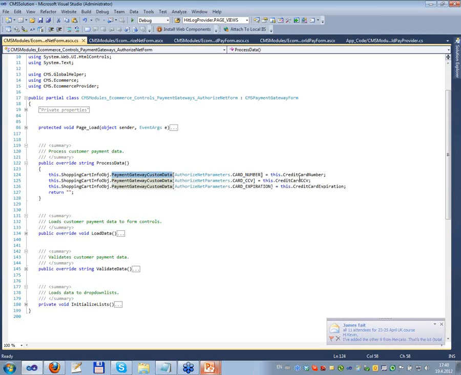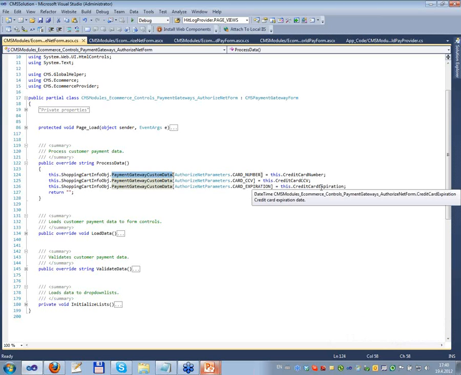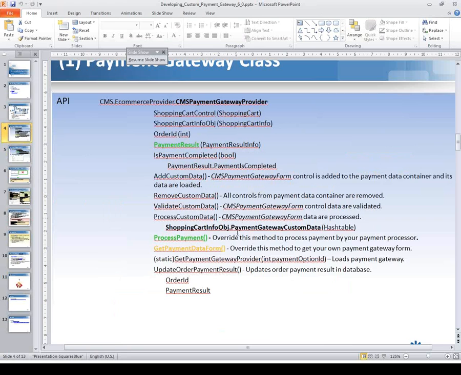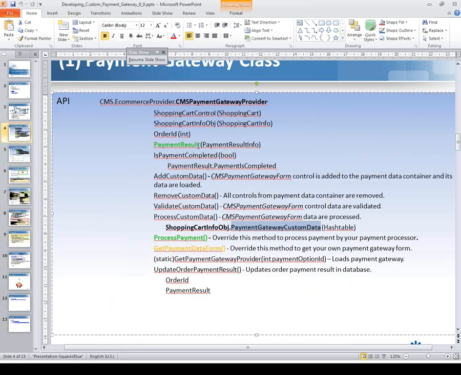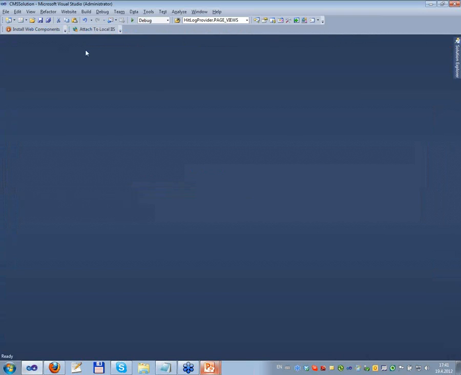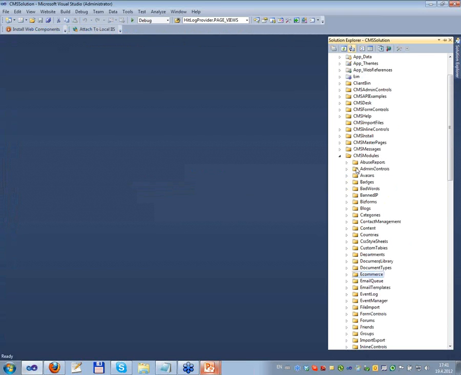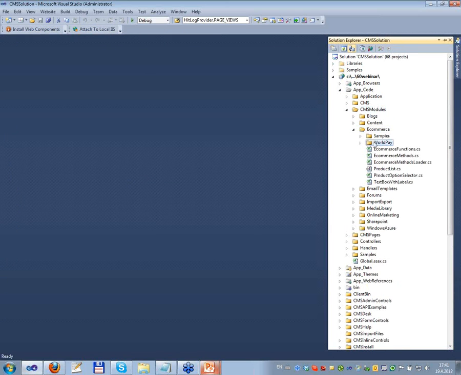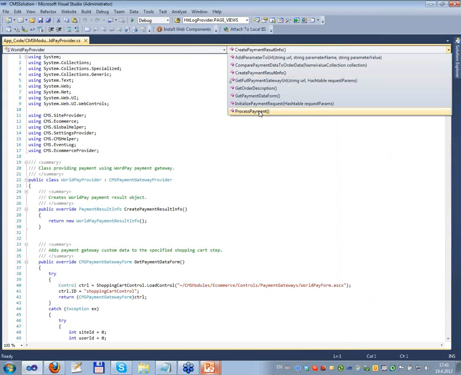So in this case, I'm storing a credit card number, CCV, and credit card expiration. But I can store any kind of information within here. And then the payment gateway provider can easily access the data. So let's say within the process payment, I can access the data very easily. All right. So I guess this would be about the payment gateway itself. Let's go back there once again. So the most important methods again: process payment and get payment data form.